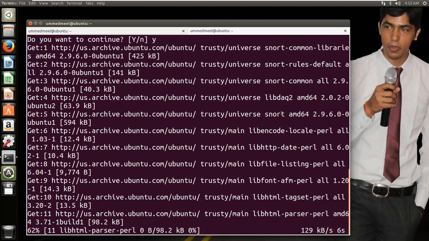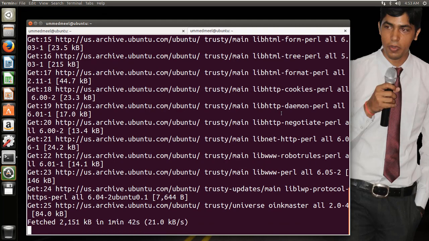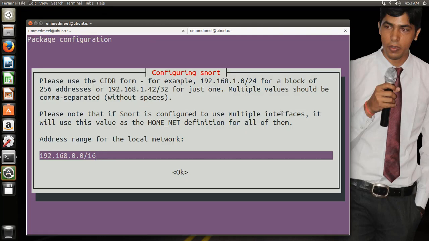During the installation, you would be asked to define the network range to configure Snort. In technical terms, you would be asked for the CIDR. As you can see in the picture, it is asking for configuring Snort. This is a subnet mask of 24, this is a subnet mask of 32. Snort is configured to use multiple interfaces. It will use this value as the HOME_NET for all the rule sets defined by the user.